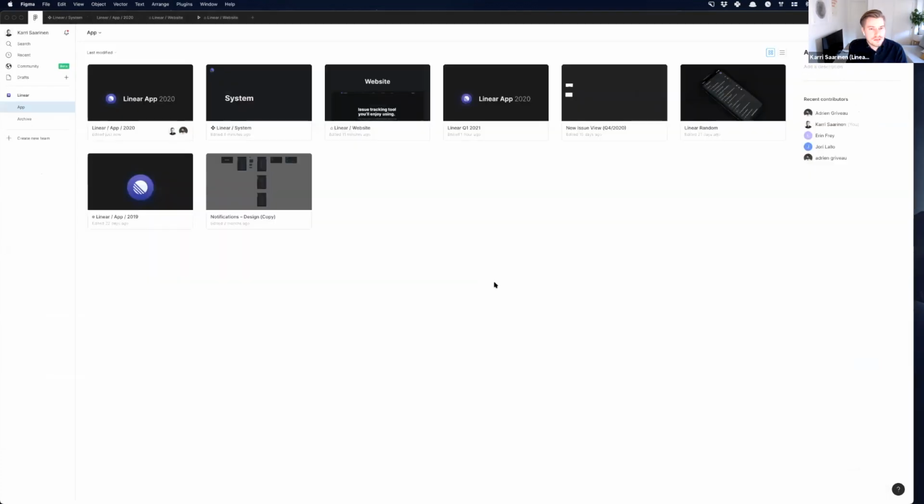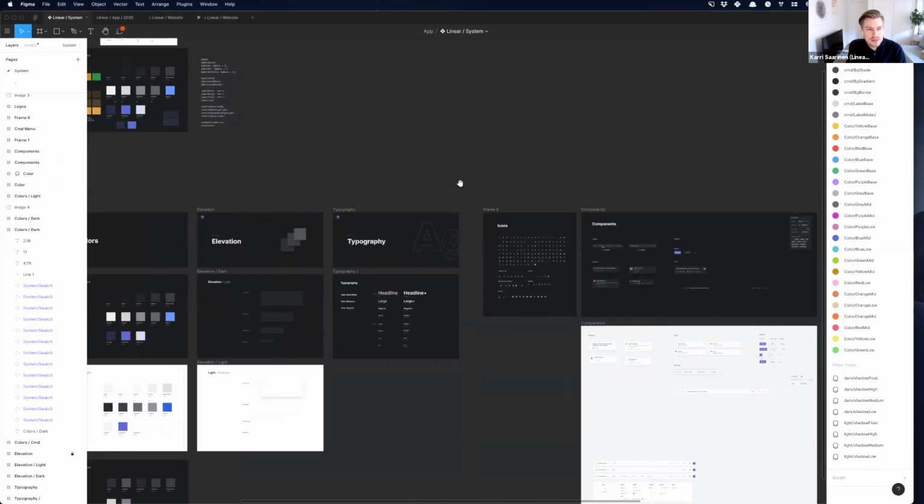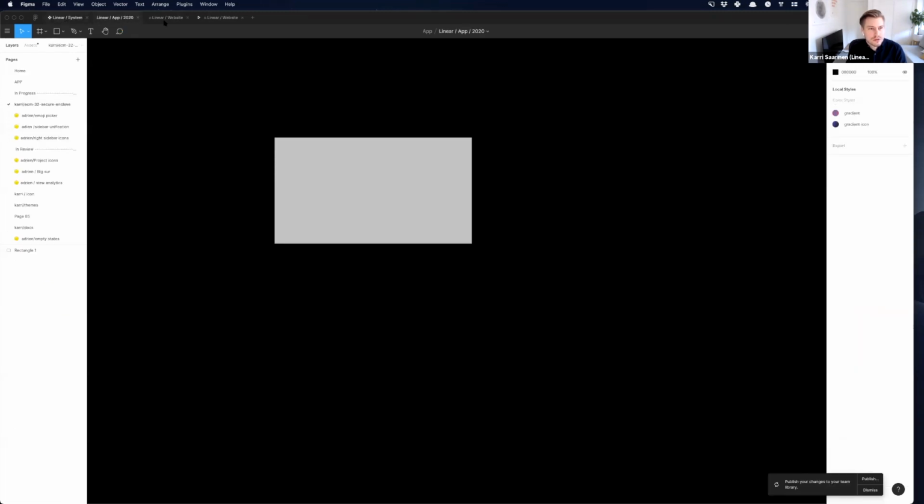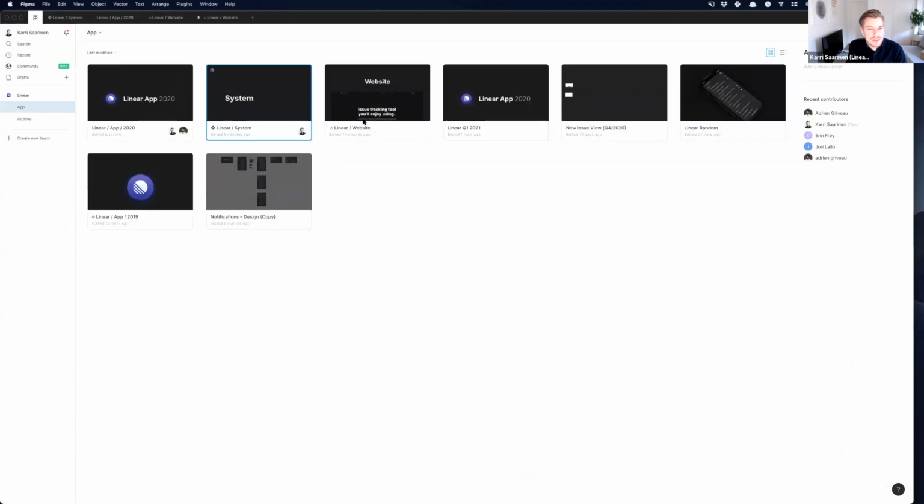And then there are just a few things. Basically I have the system file that I showed, which is the library that all the other files use. And then I have a specific file for the website, because usually we don't often work on the website and the app at the same time. So they're kind of different worlds. That's why I have them separate.